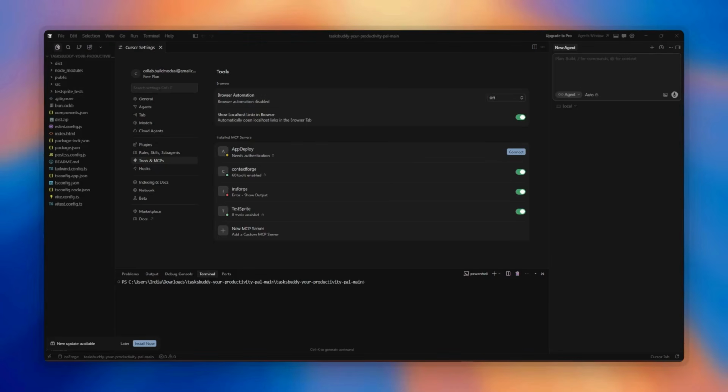So in today's video, I'm going to show you how you can use ContextForge directly inside Cursor. In the past few videos, I have showed you how you can set everything up. Now let's see how to actually use it in real time. So let's get started.